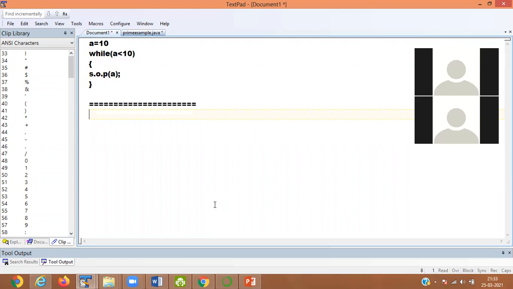Okay. Suppose if I pass here 100, so 100 is less than 10, so condition is false. 100 is not less than 10. So when the condition is false, there is no statement is executed.